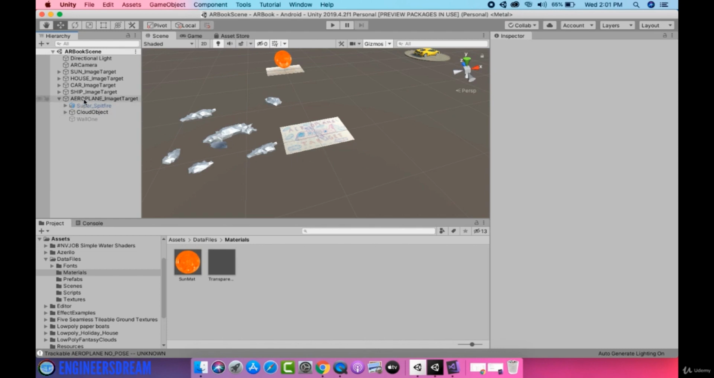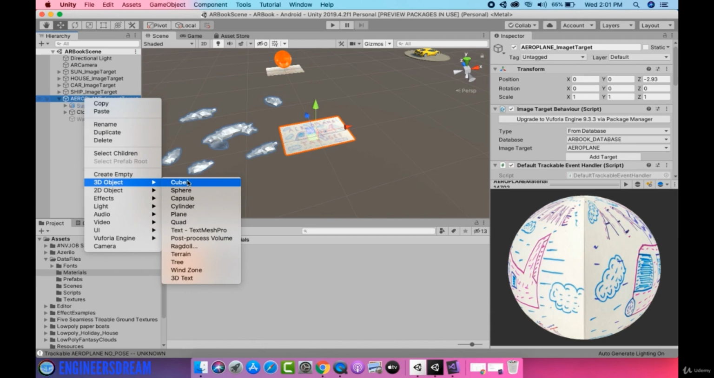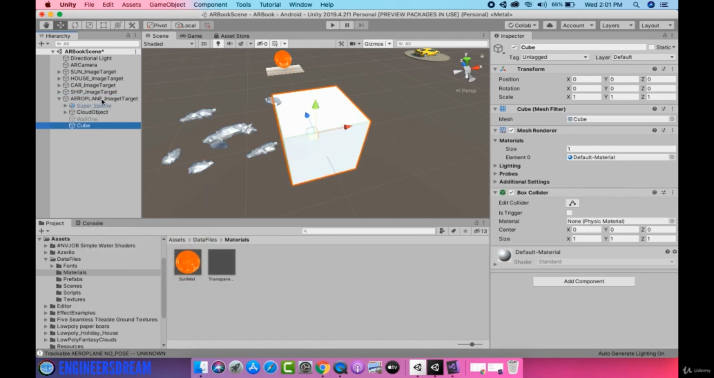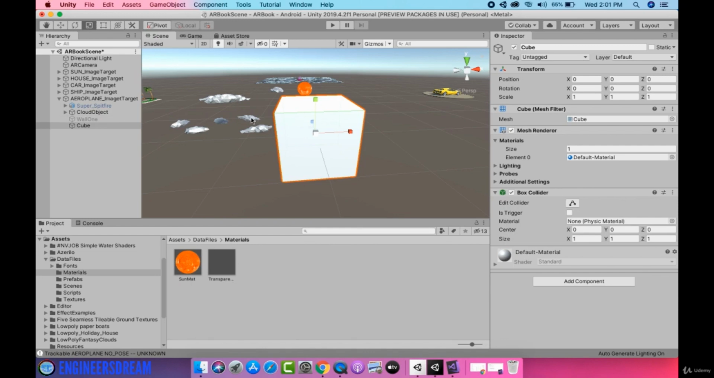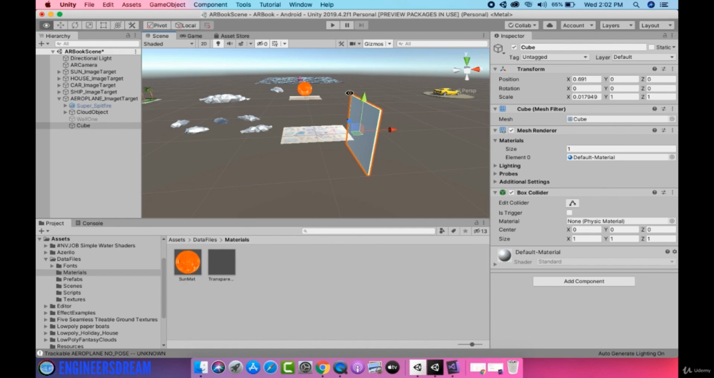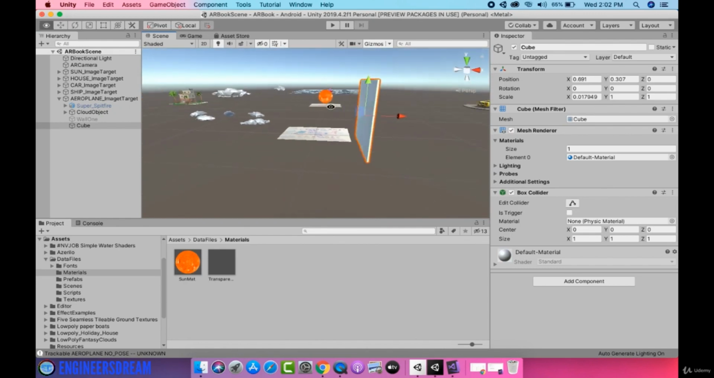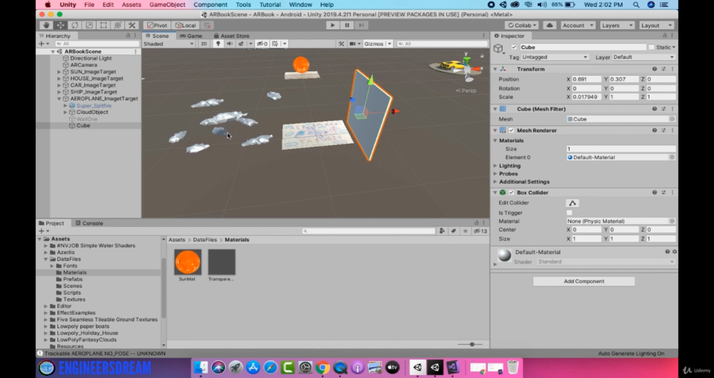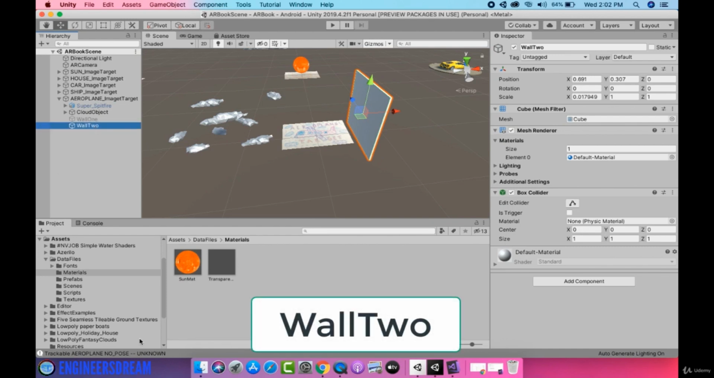Next, as I've done in the previous video, I'll create a new cube game object, which is a child of the aeroplane image target. I'll reduce the X scale of it so that it appears as a wall. After this, I'll position this wall on the opposite side of the cloud models. I'll move this on top. So basically when the cloud models collide with this cloud wall, during that time we will reset the cloud objects. Okay. I'll rename this second cube to wall 2.